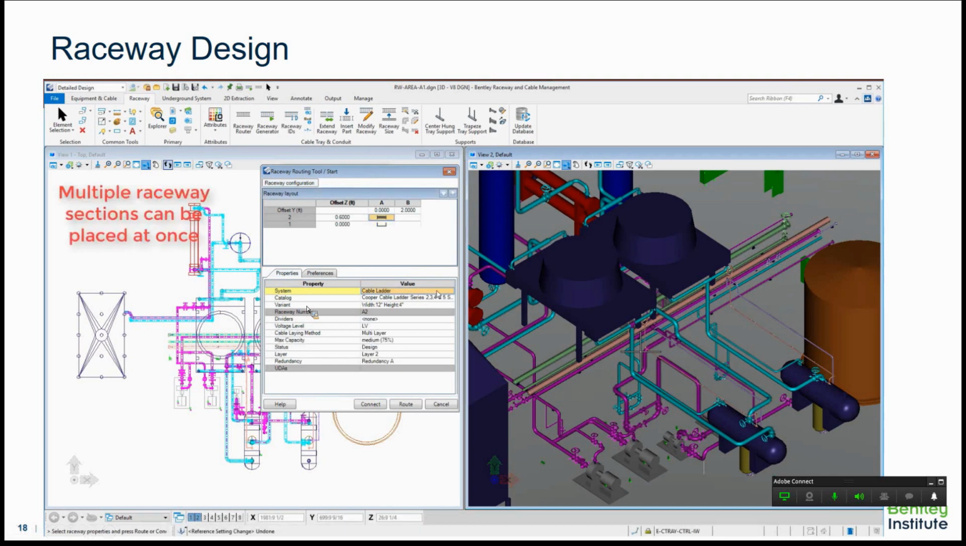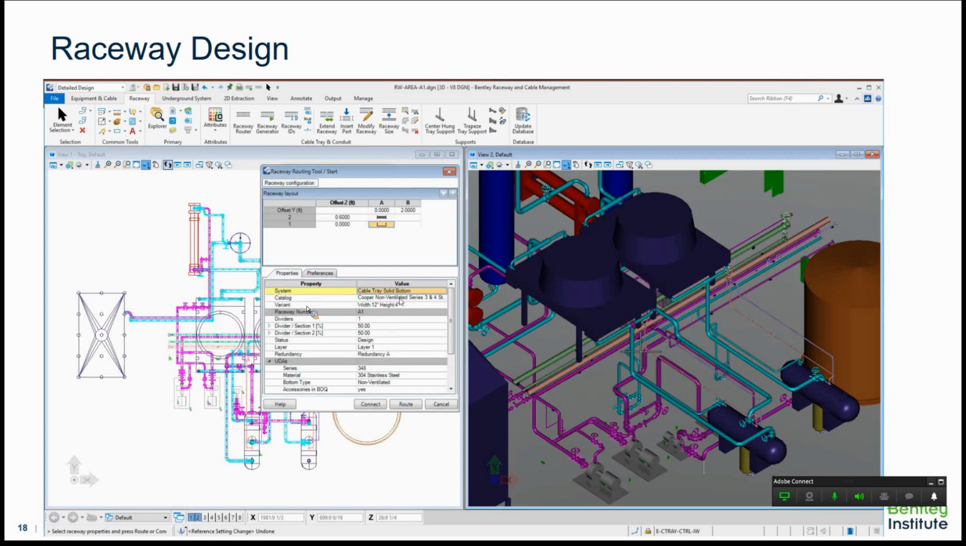So now, finally, let's take a look at the raceway design. One of the key benefits of Bentley Raceway and Cable Management is you can place multiple raceway sections at once. So at the top I have cable ladder. Those are different catalogs available. You want this raceway to be smart since you will be using that for cable management. So you're going to define the voltage level, the desired cable laying method. It comes up with the defaults, of course, but you can always overwrite that.